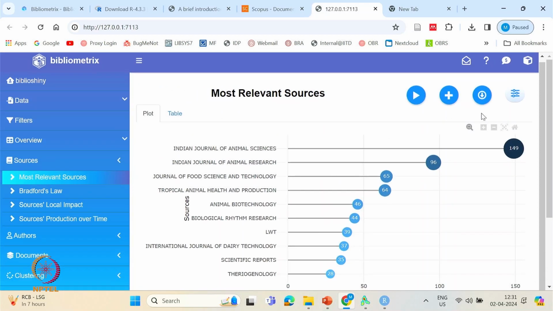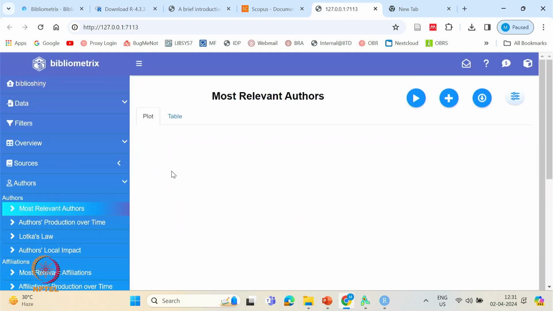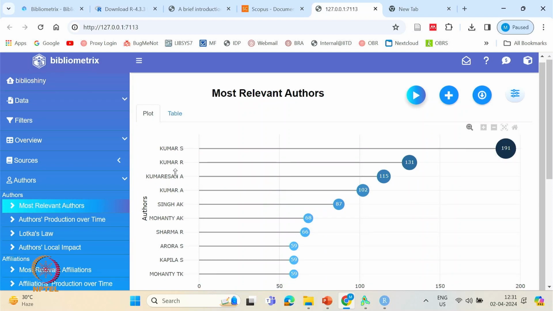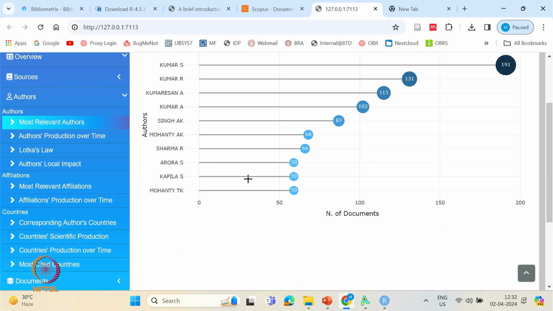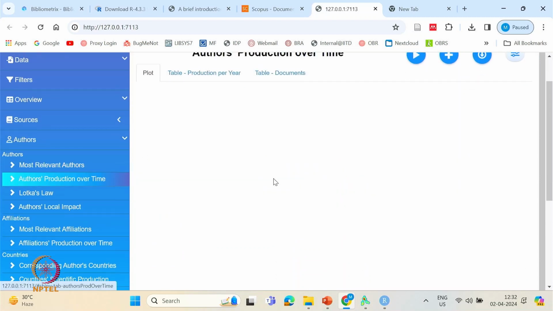We can also add this into the report, and let's start with the authors. See here, the most relevant authors in the National Dairy Research Organization. You can see the prolific authors by the number of documents published, like an author called Kumara S, who has 191 documents, followed by Kumara R with 131 documents. Like this, we can create the prolific authors of the research organizations selected for this analysis, and author productions over time.